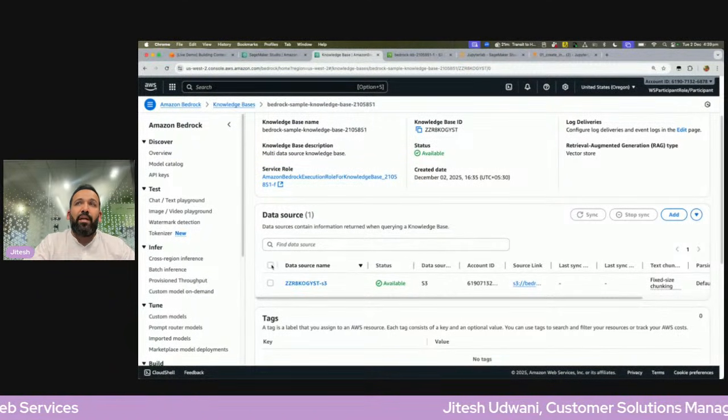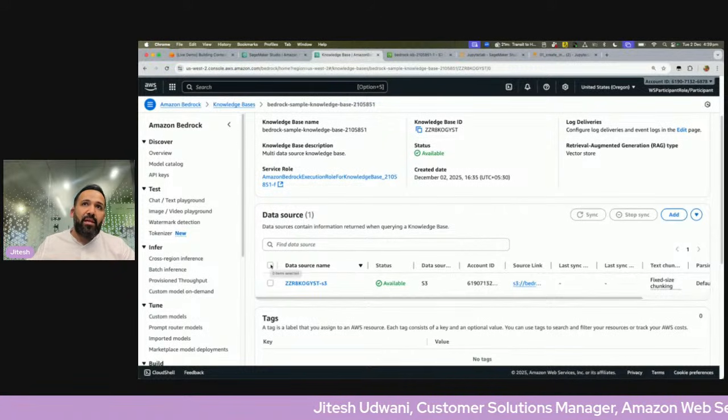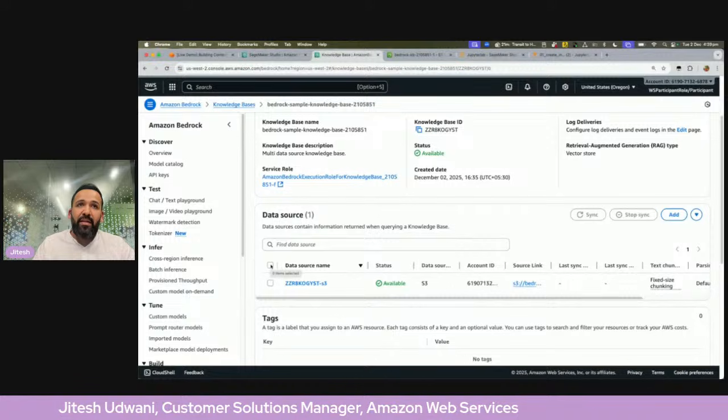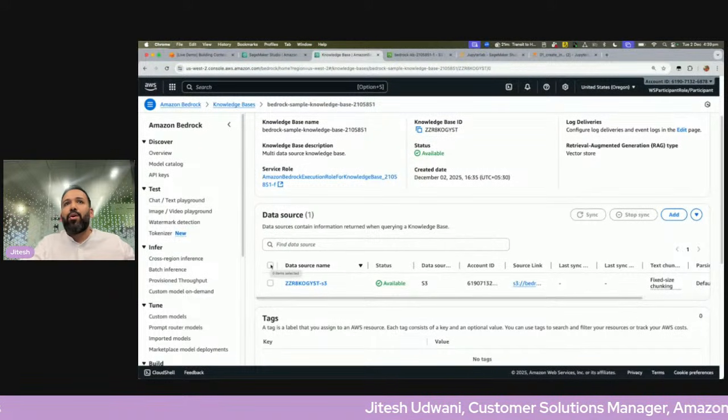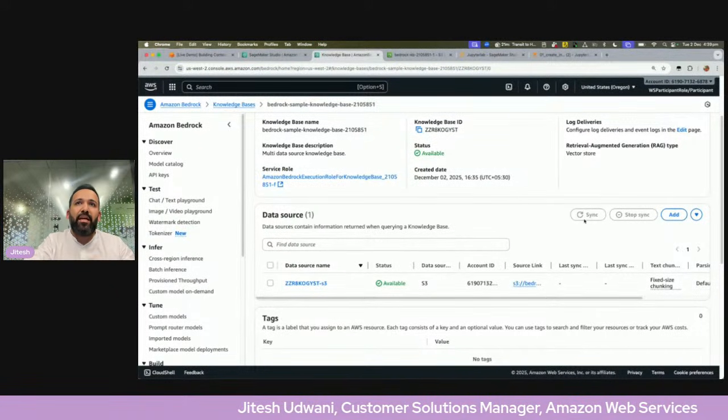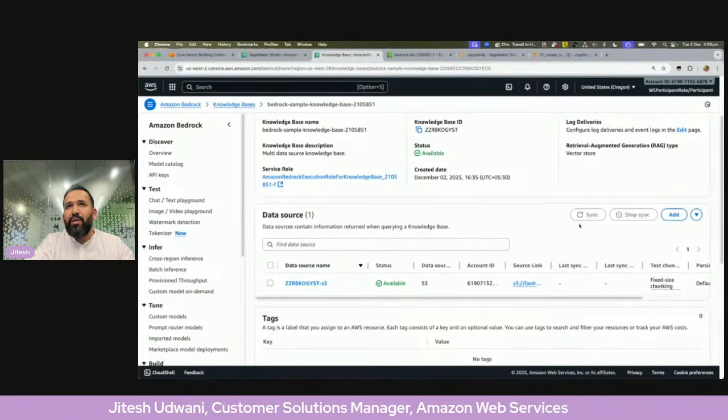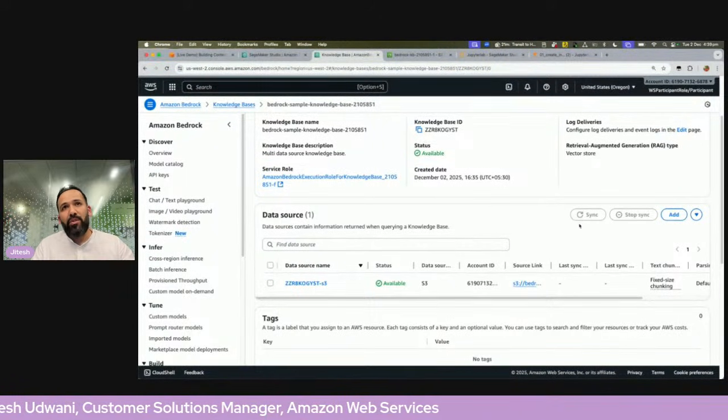Now, let's say that I am putting 5 files in my S3 bucket, and if I have to update that data, I have to add 2 more files to my S3 bucket. Will my knowledge base automatically pick up those 2 files? Answer is no. You have to continuously sync it, or as and when needed, you have to sync your data source, which is S3, with the knowledge base.